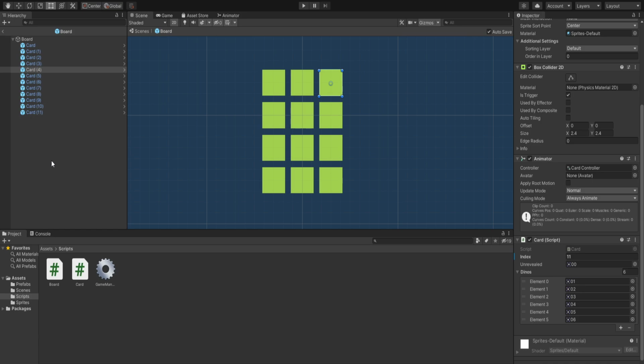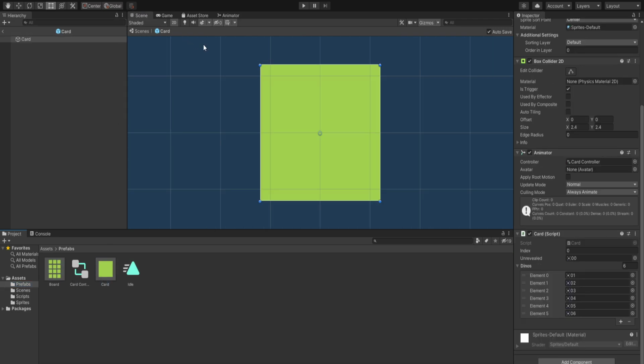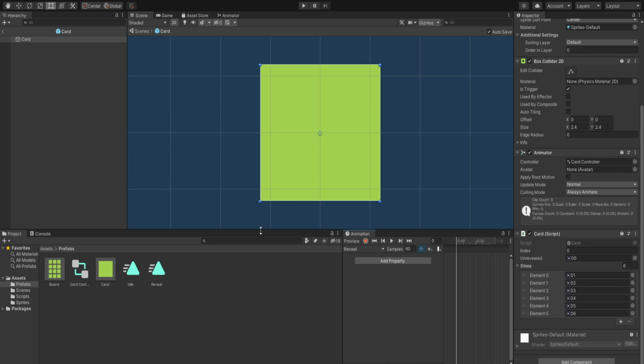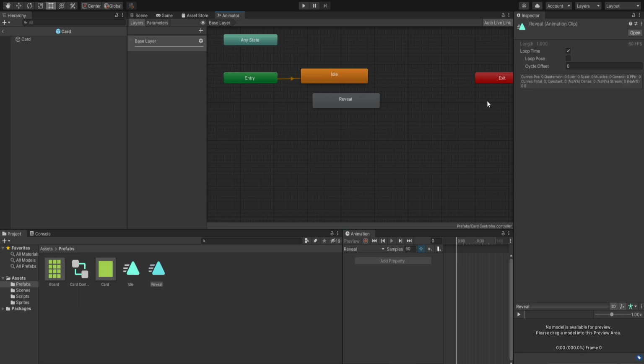So inside card, let's go into the prefabs and let's open the card prefab. Let's bring inside an animation tab here. And we just have one idle animation. We'll create a new one, we'll call it reveal. And for the reveal animation, let's go inside animator. We don't need it to loop.